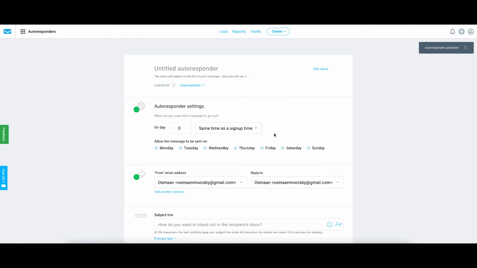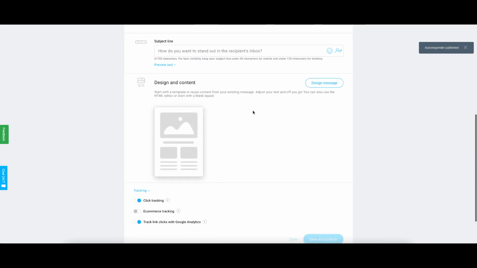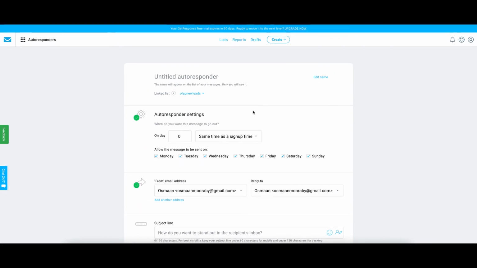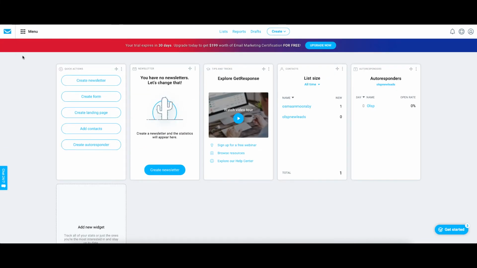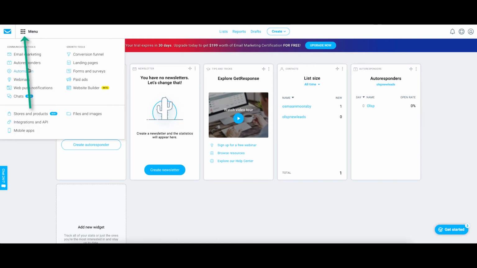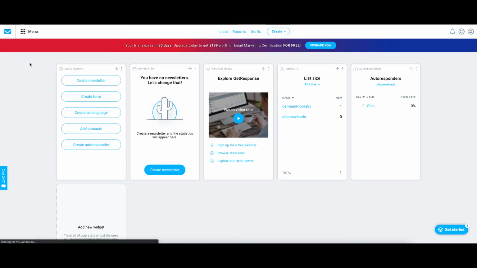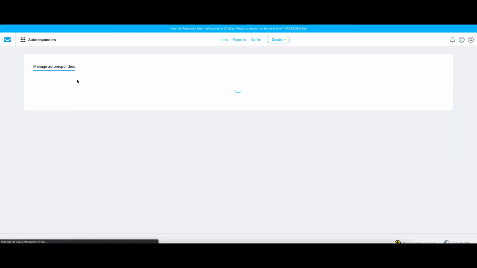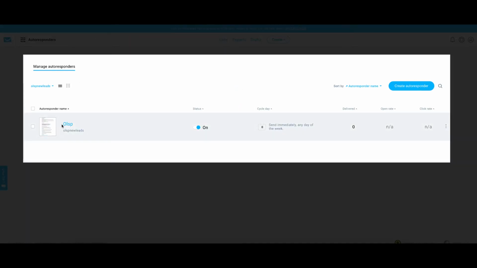So here the autoresponder is created. Now on GetResponse, we're going to click on menu again and click on autoresponder. And this is where you're going to see your autoresponder. It says here OLSP new leads, and status is on. Cycle day is as soon as they opt in, and the number of people delivered, everything is here.